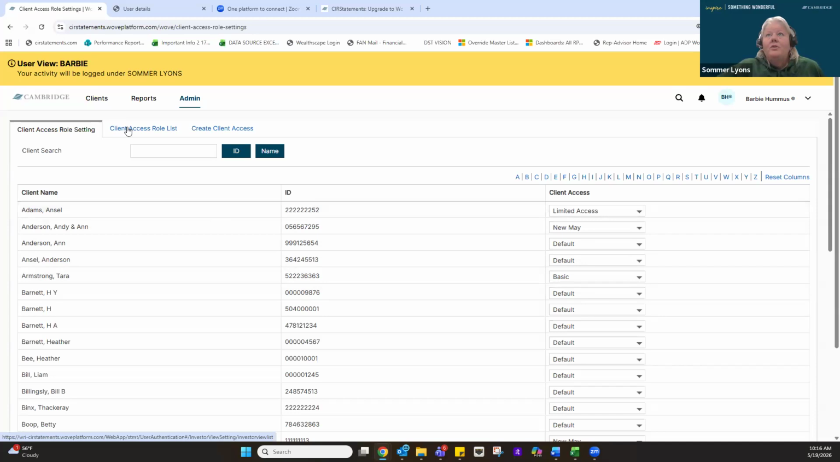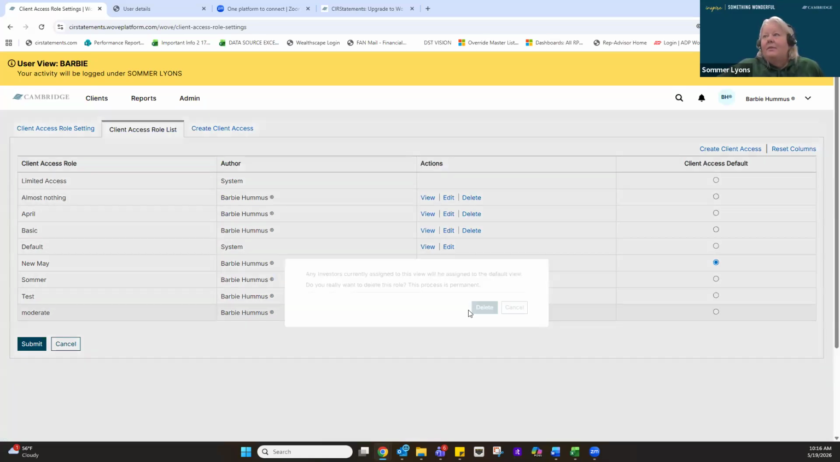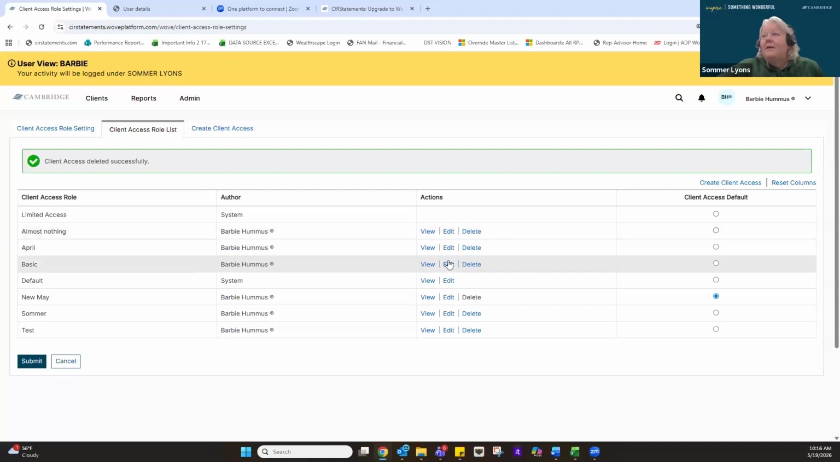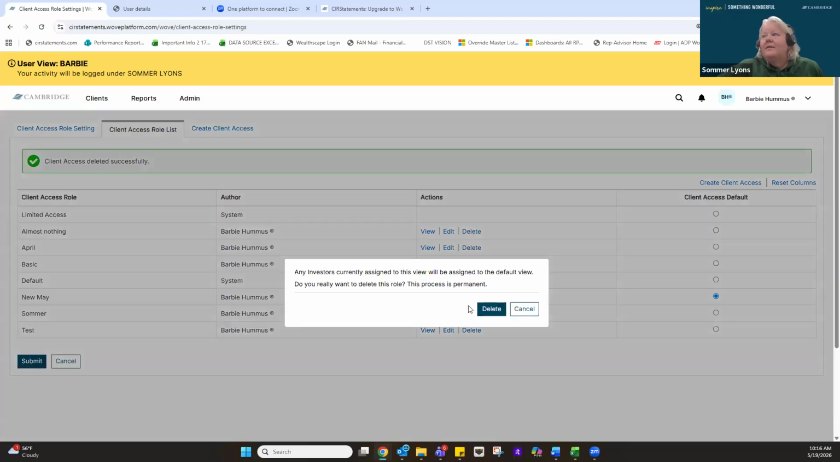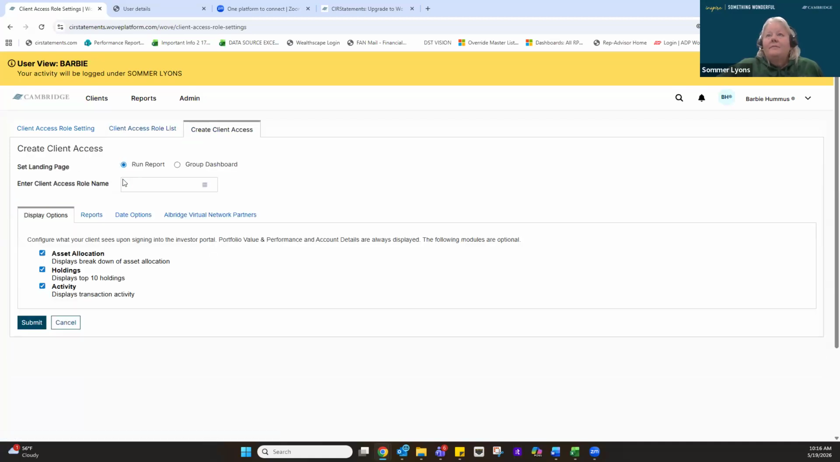So I'm going to go to the client access role list. This is where all of my roles are. This is my different options. I'm going to delete a couple of these so I can rename some the same. So I'm going to go over to create client access, and I'm going to call this basic access.